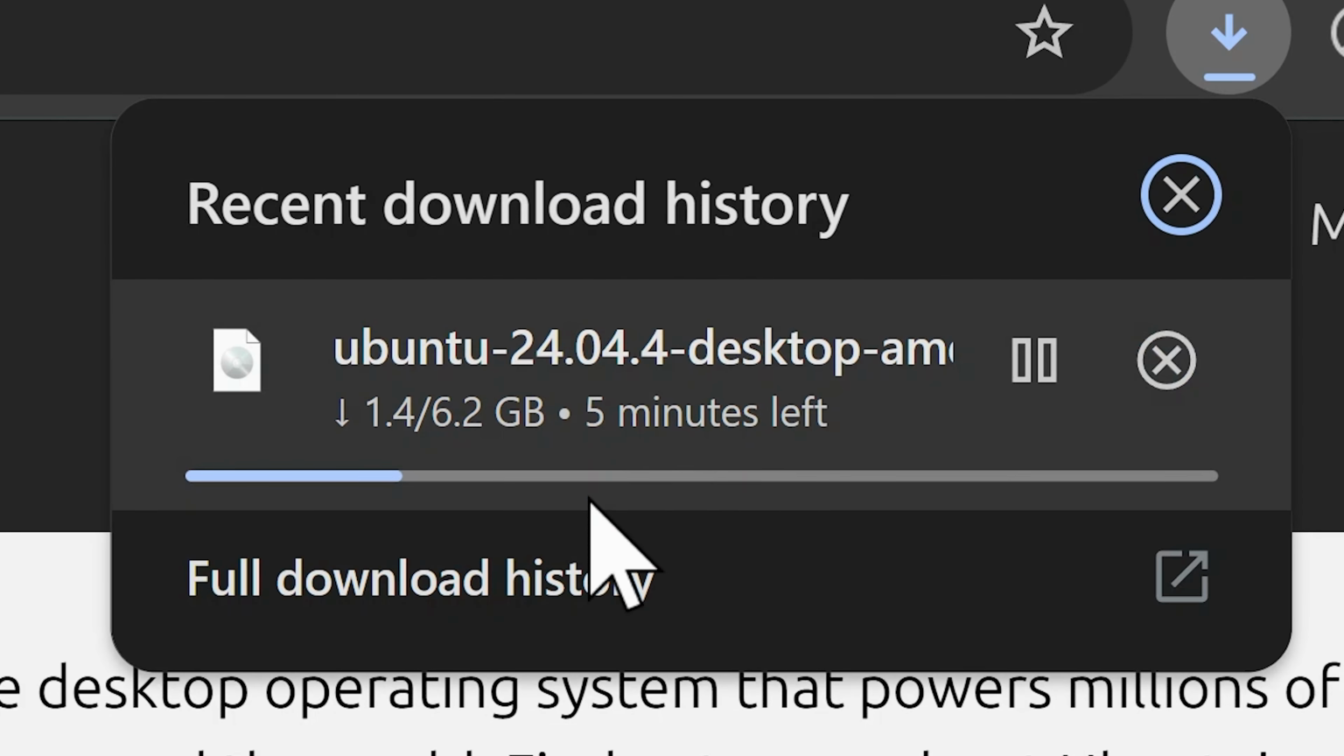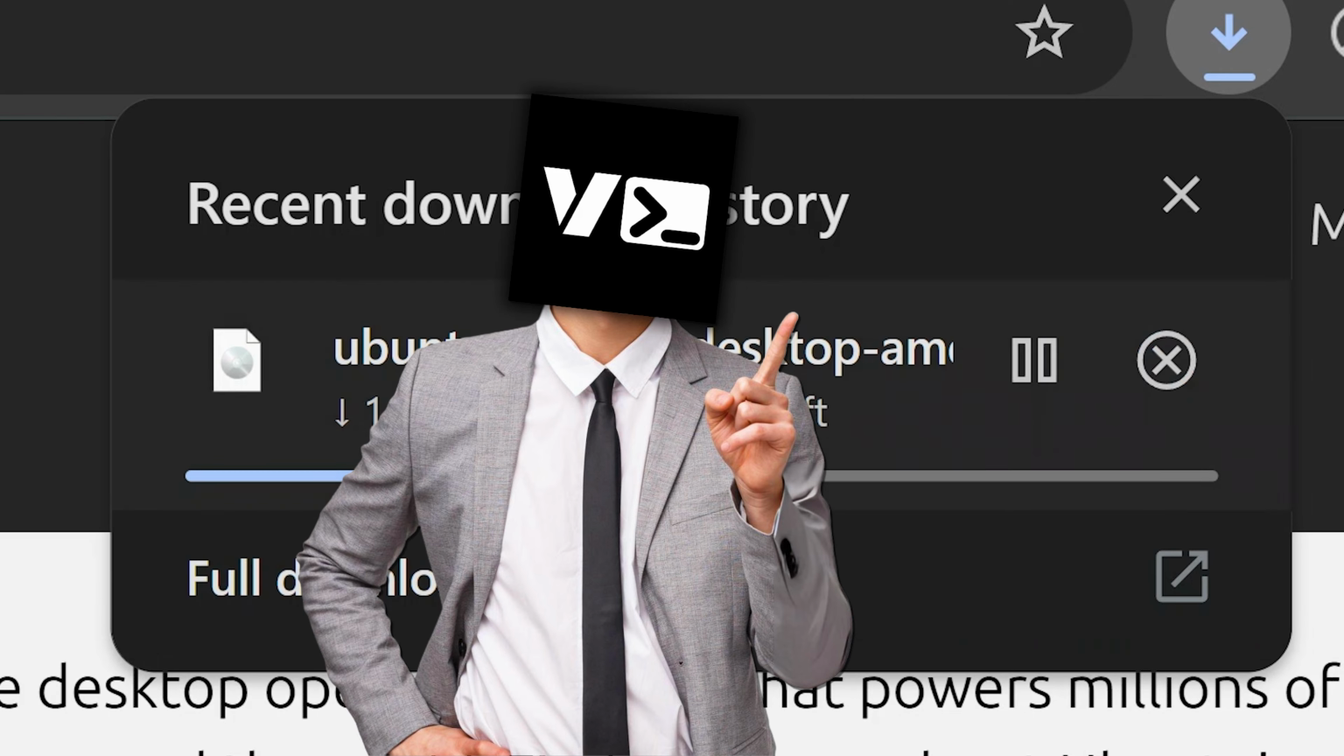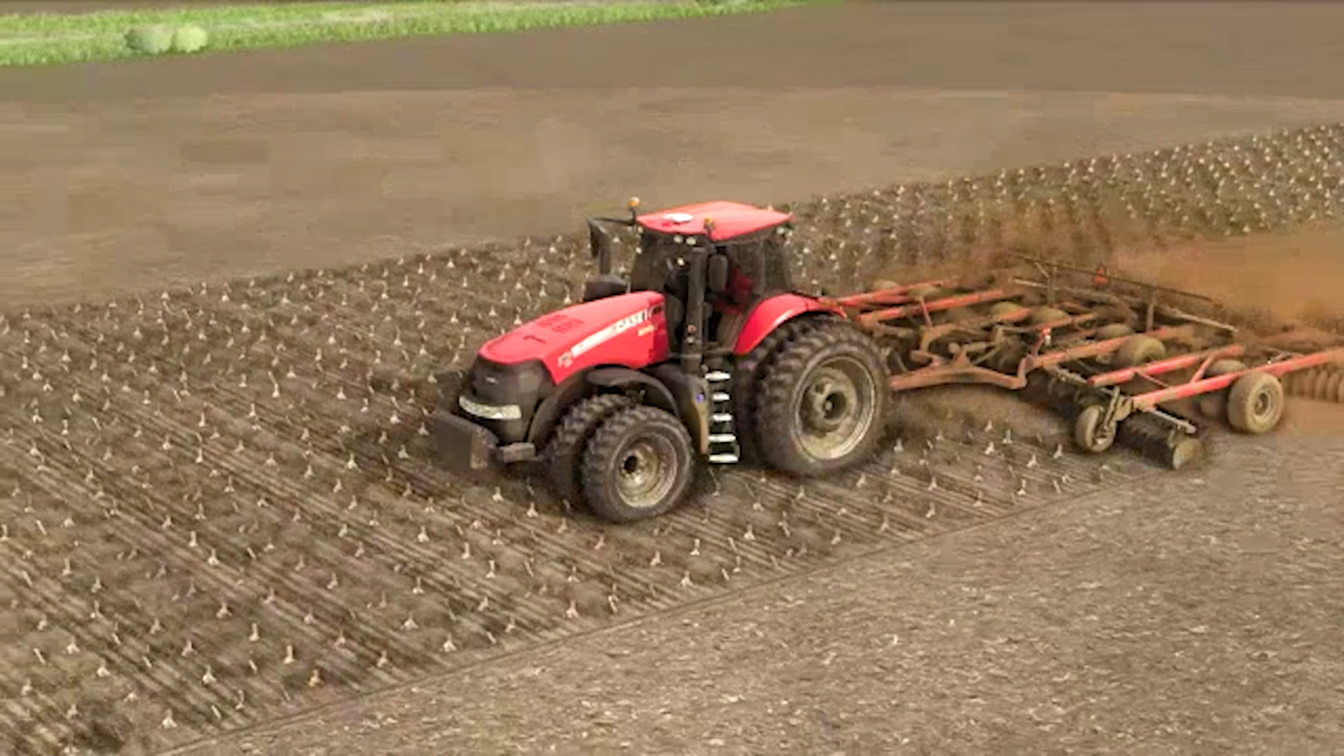The ISO image is fairly large, but don't worry, the download time will give you a moment to start working on your farm, because with AI replacing everyone, we're all gonna be farmers soon.